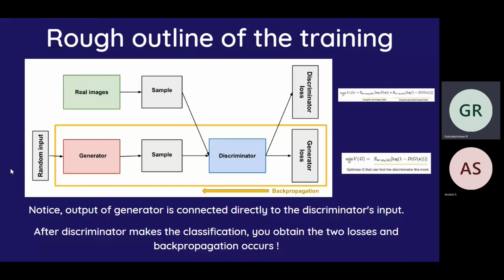After the discriminator makes a classification, if a real image was passed into the discriminator, the discriminator should ideally give output as 1, meaning the input image was real, and if it was fake, it should give output as 0. Based on the discriminator's output, you can calculate both those losses and use those losses to backpropagate and update the weights of both these neural networks and make them better.